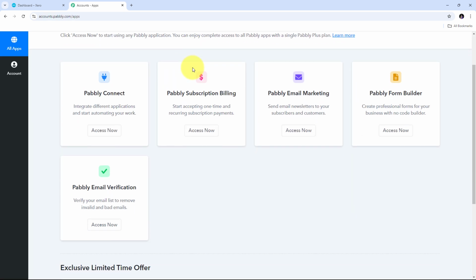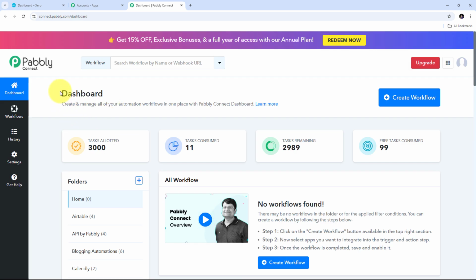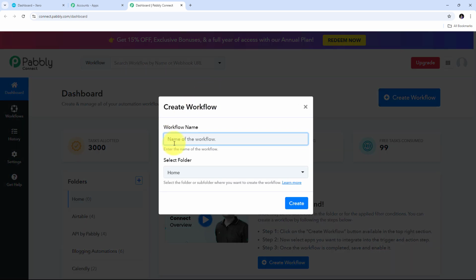And we will get to see this page. These are all the apps that Pabbly offers and we are going to use Pabbly Connect here. For that, I just need to click on this Access Now button under Pabbly Connect. And this will direct us to the dashboard of Pabbly Connect. Here in the dashboard, I need to create a new workflow, and for that I'm going to click on this create workflow button and this window will pop up.